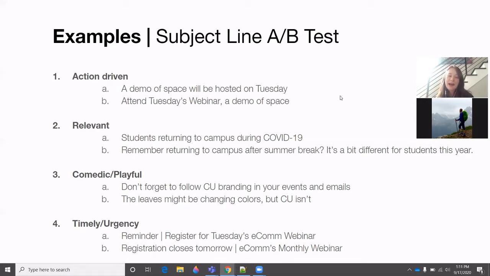Example 3 here, which I absolutely take with most of my approaches, is a more comedic one. And this is one that we actually did, it would have been last fall, if you were with us then. So we were rolling out some templates with CU branding in them, and we did an A/B test, one with, hey, don't forget to follow CU branding in your events and emails. Again, that's fine, but we saw, I think it was a 20% open rate increase for the leaves might be changing colors, but CU isn't. Please keep with our brand. So that one always seems to go well for myself.